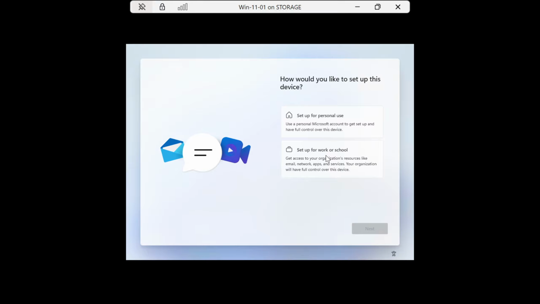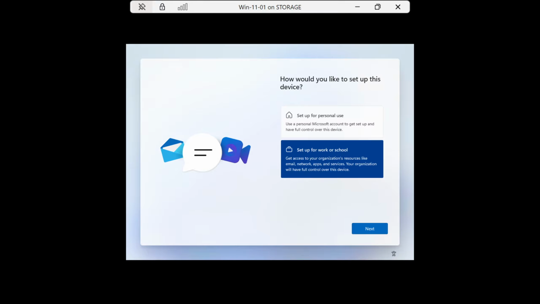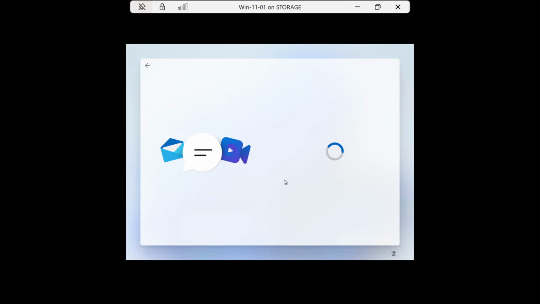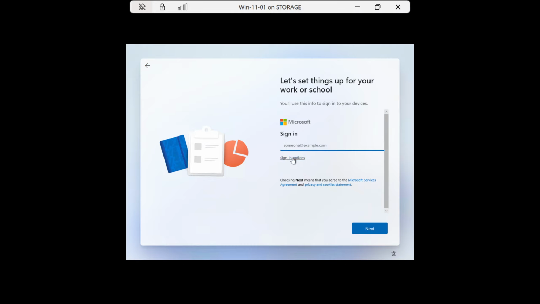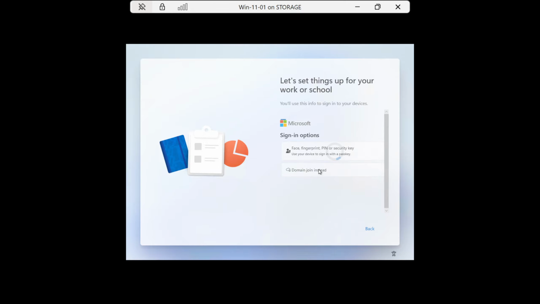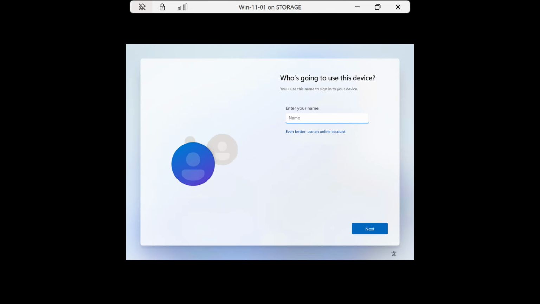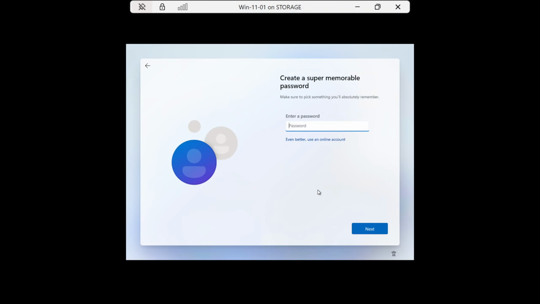Okay, so what we want to do is set up for work or school. We're going to click on next, and here we should have the sign-in options, and then domain join instead, and then it will allow us to create a local user. For this purpose, we're going to use "user" as the name, and we're going to give it a pretty simple password for the moment.